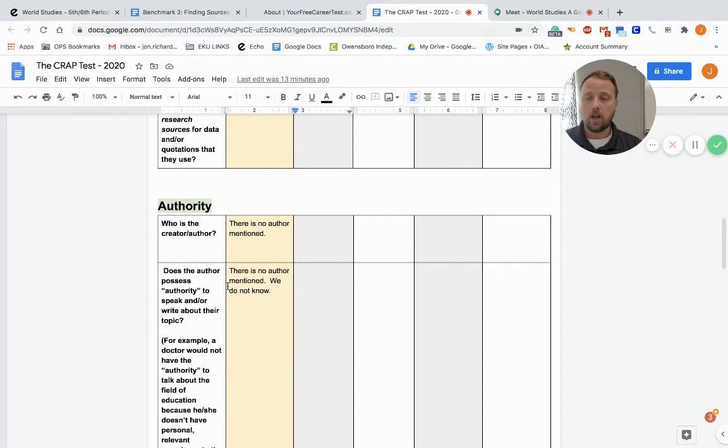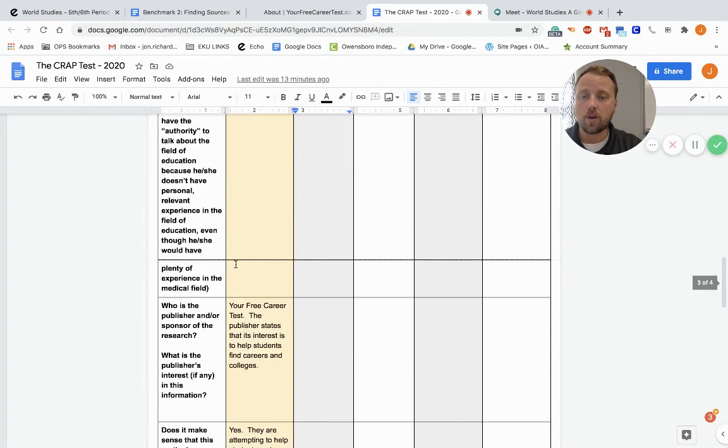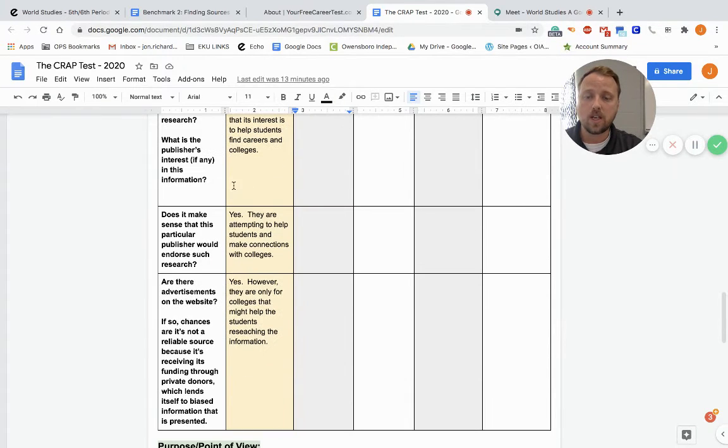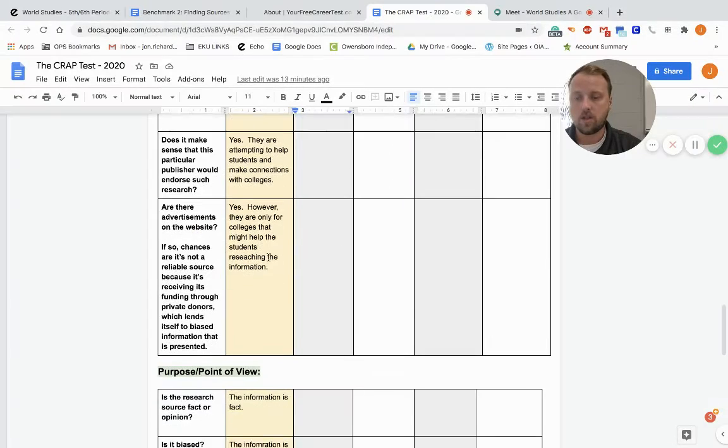It's really good. Although we don't have an author, we see why they're doing this and how they're doing this, which means that they're doing a good job as far as the authority. They're connecting you with colleges. They're using good sources, and so on and so forth.